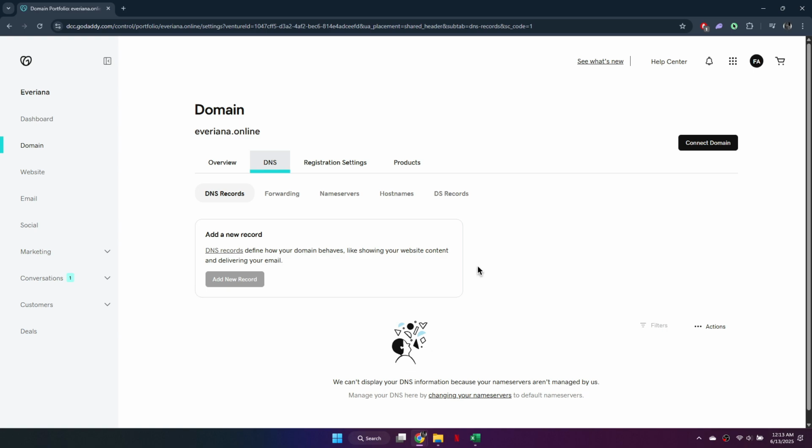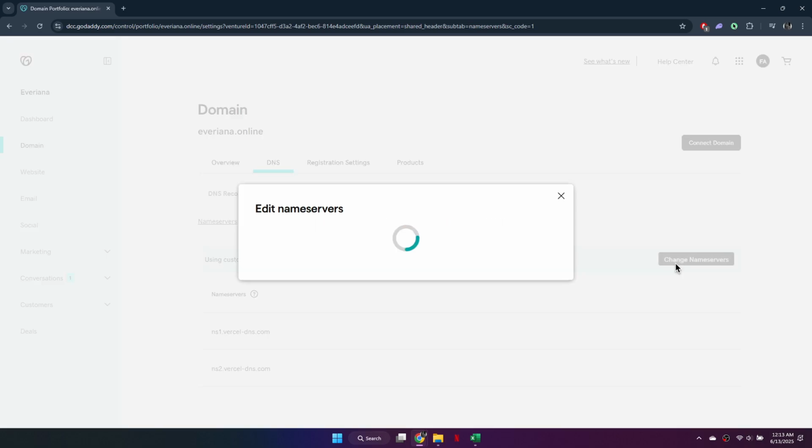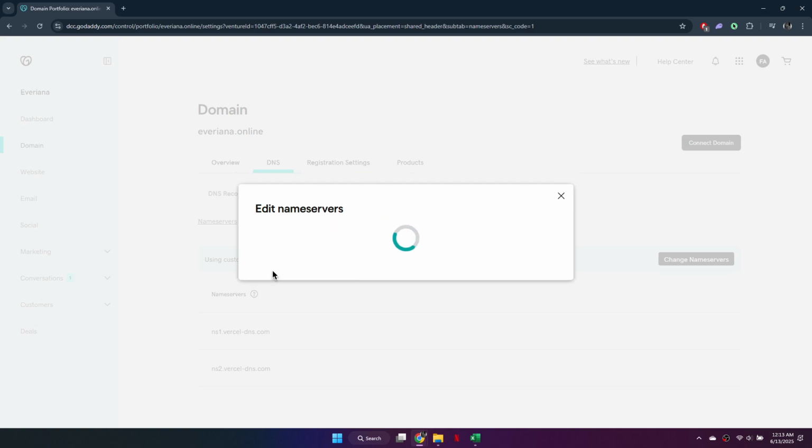The main reason you can't add a new DNS record is likely due to custom name servers being in use. To resolve this, go to the Name Servers section. If you see that custom name servers are active, you need to switch them back to the default GoDaddy name servers. Select the option to change name servers, then choose the GoDaddy default settings. Click Continue to confirm the change.